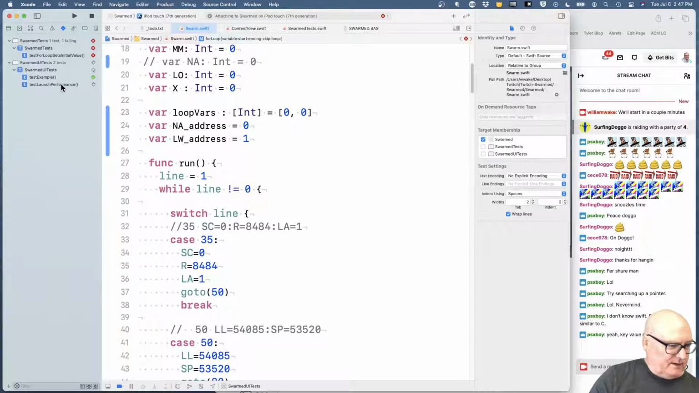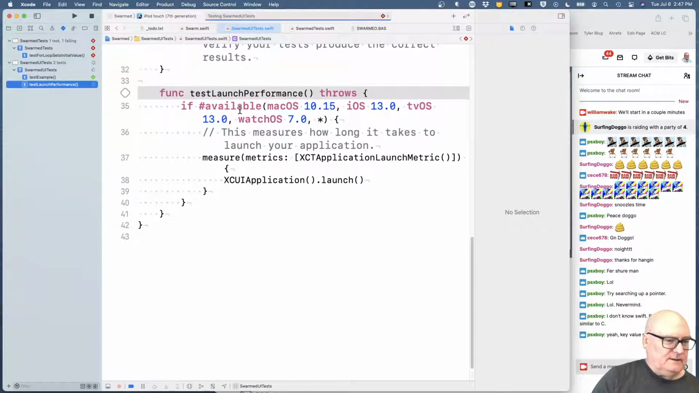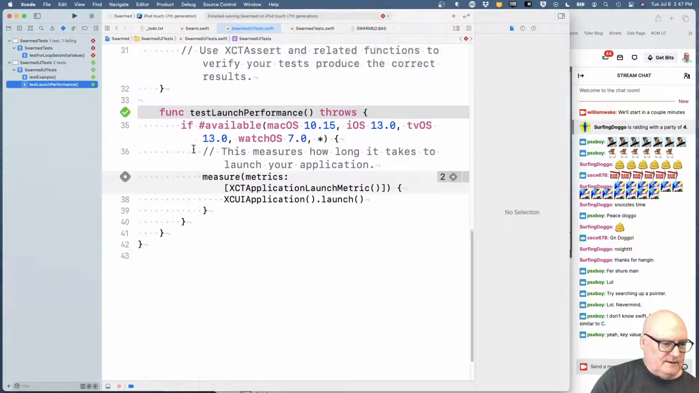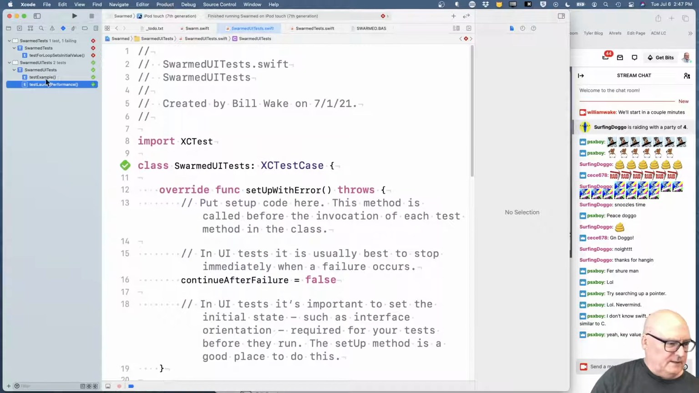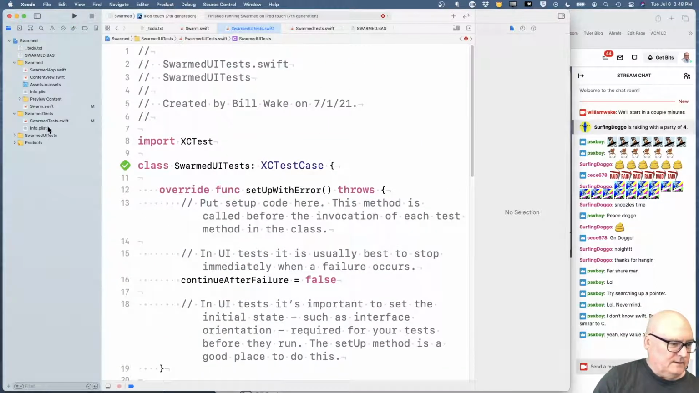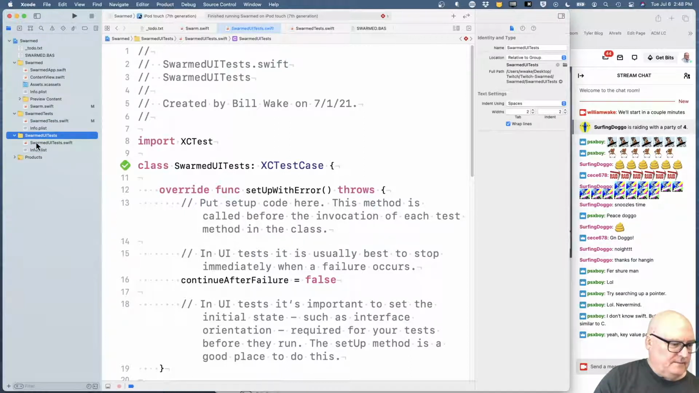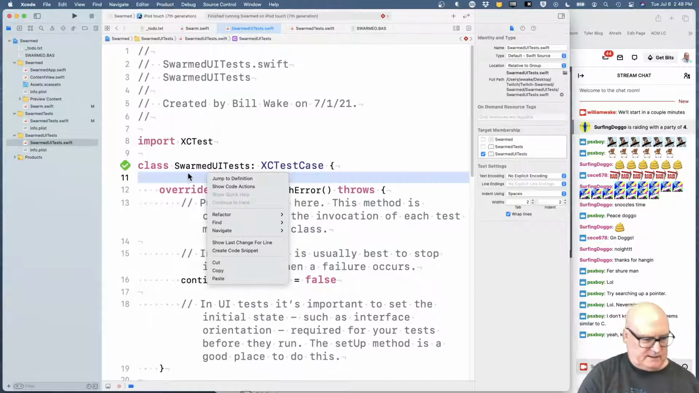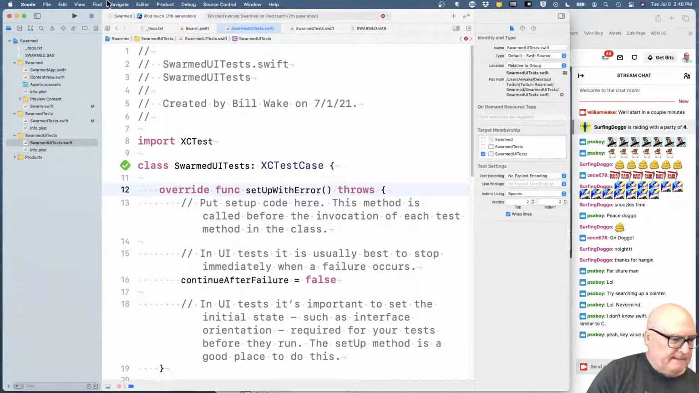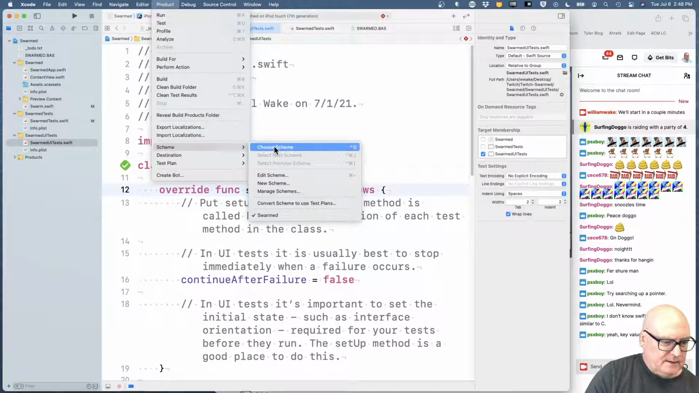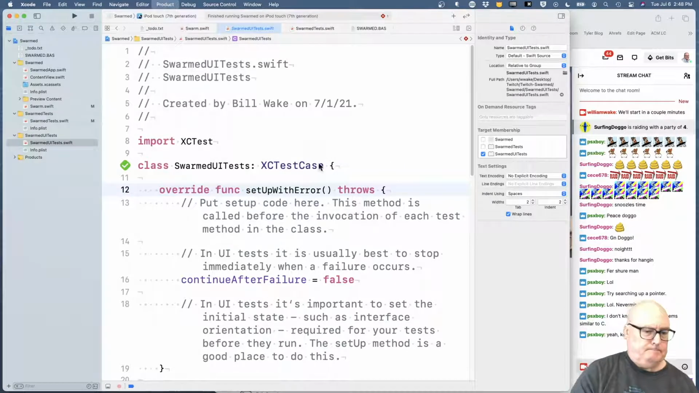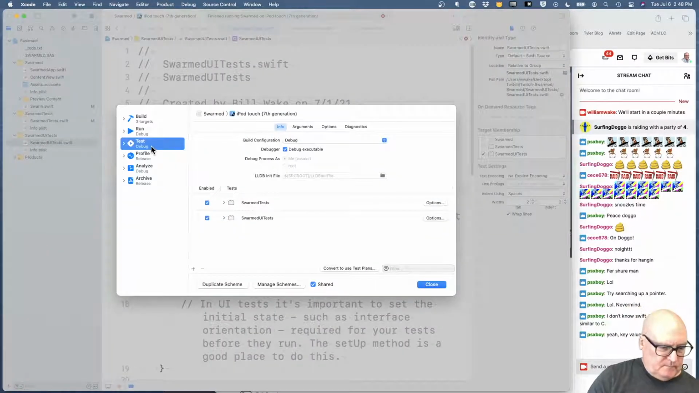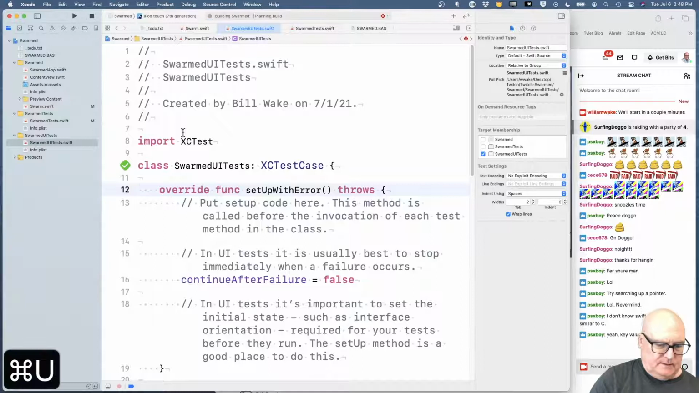Oh, now I'm still running. Oh, I don't want performance. No, we don't want that. As a matter of fact, I don't think I need UI tests at all. Well, I'll just comment them out. Well, what's the real way? It's the scheme. So I will not enable these. Okay.